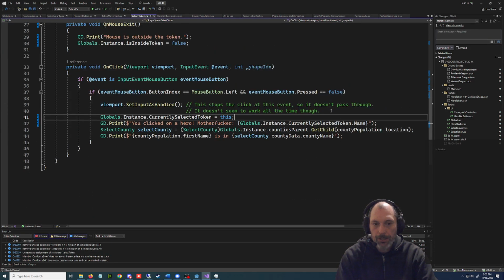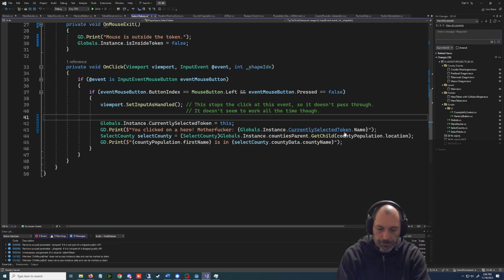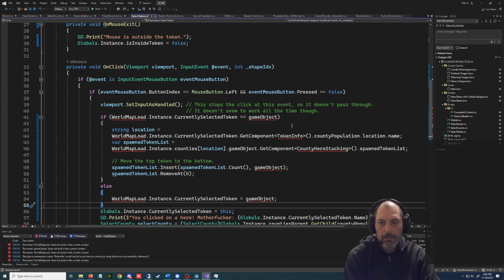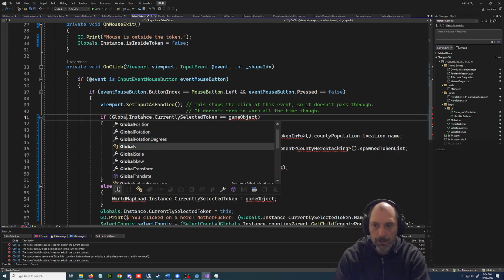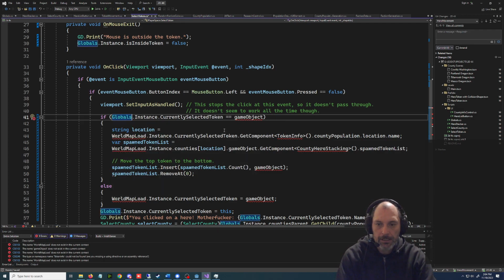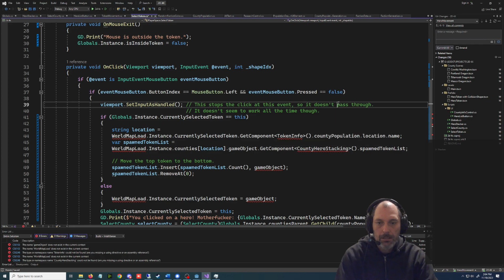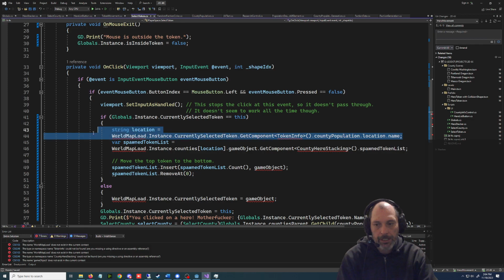So on select token, if globals instant currently selected token equals this, I wonder if that's going to work correctly. What is this? Oh, look at that. I was using a string to compare.